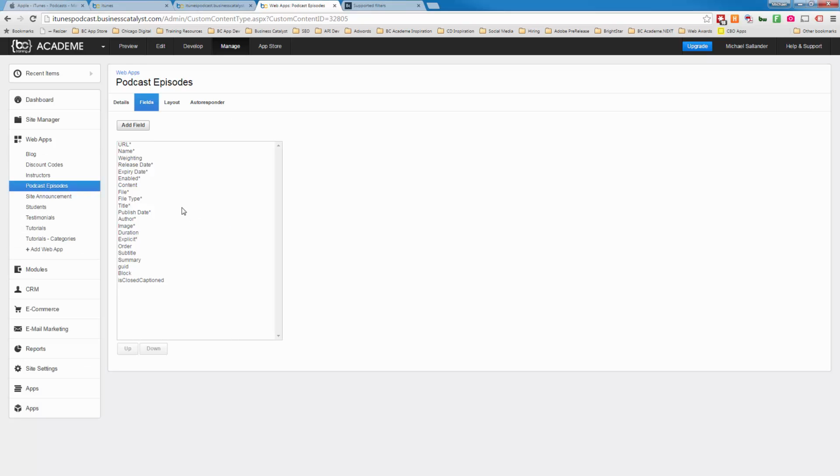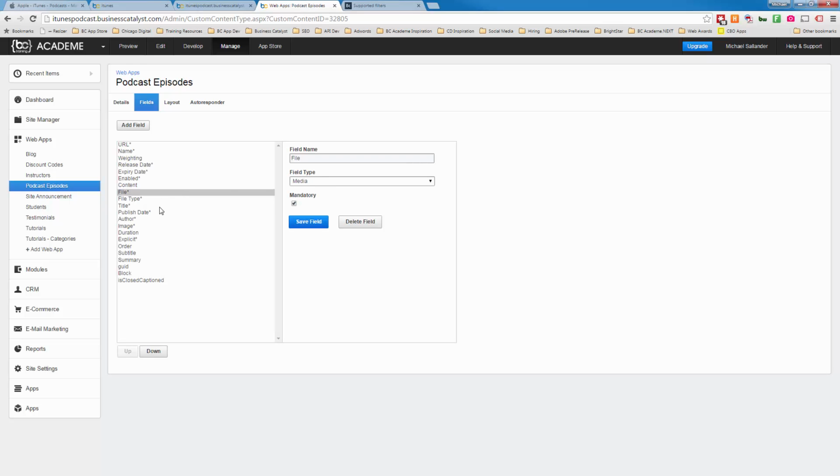Under the fields, you'll see that we've set up a variety of these different custom fields. Now, most of these are pretty self-explanatory. A file is a media field.